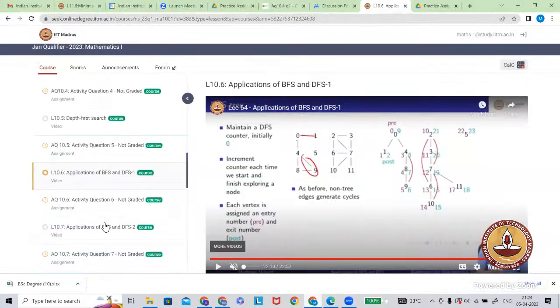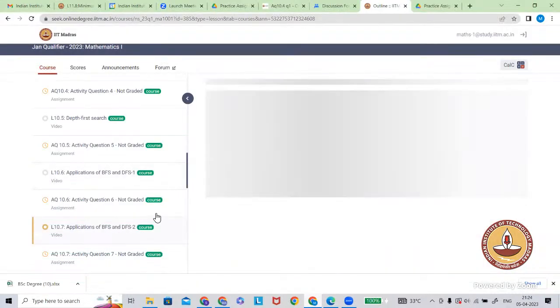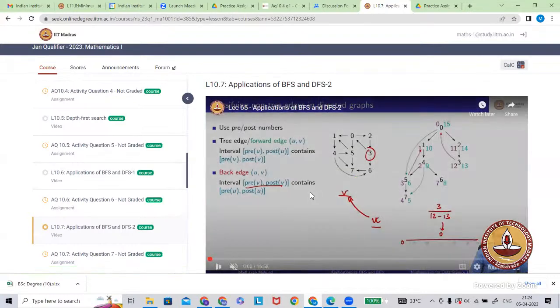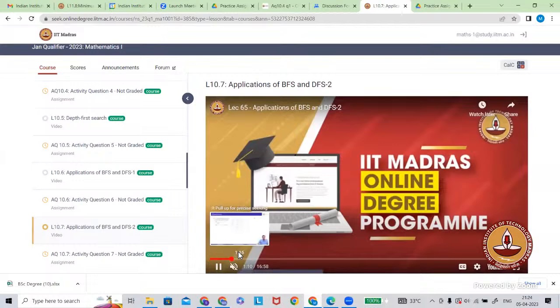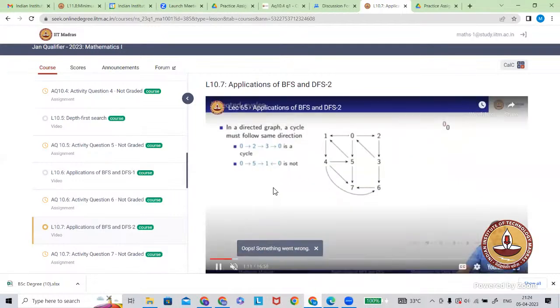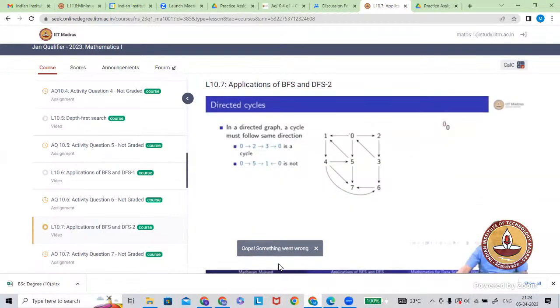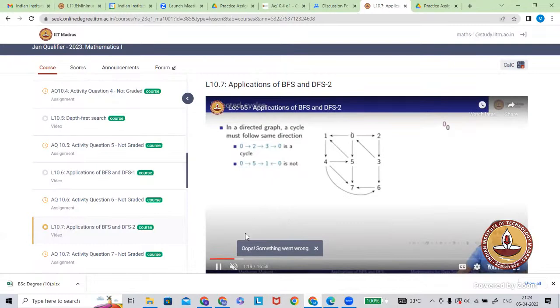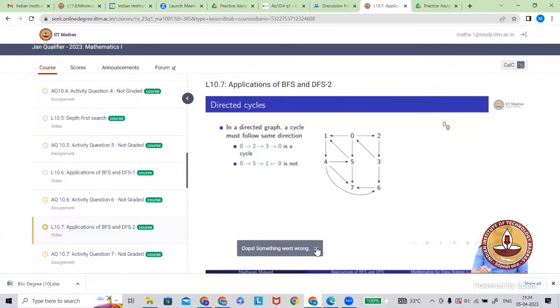So the next thing is the application of BFS and DFS. The second application gives a path also. So directed cycles are there. What do you mean by this?